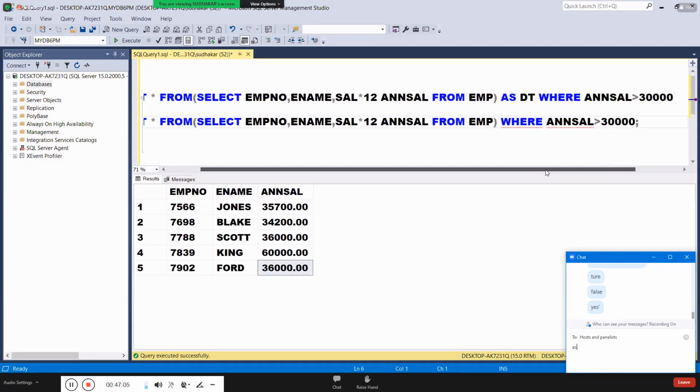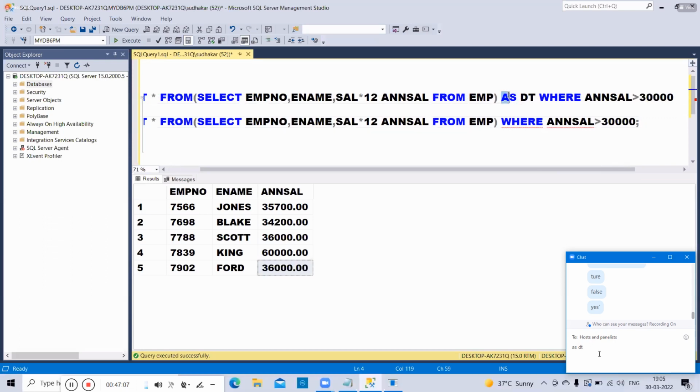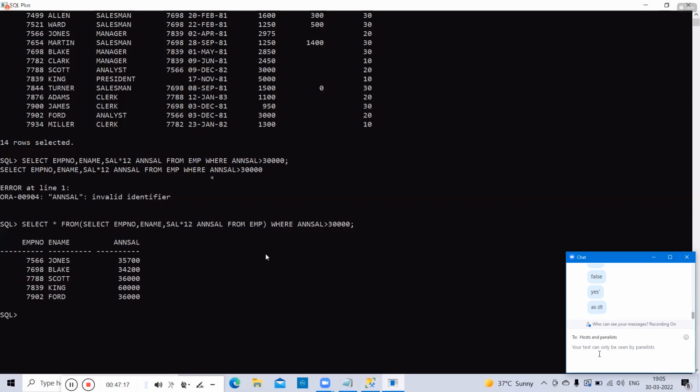Now, in SQL Server, we should give some name to the derived table. But in Oracle, there is no name here; we can access it directly. Suppose in Oracle we are not giving any derived table name. If I give one now, what happens? You can see, as DT, where annual sal is greater than 30,000.